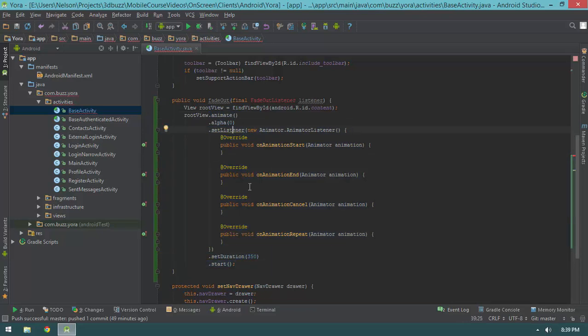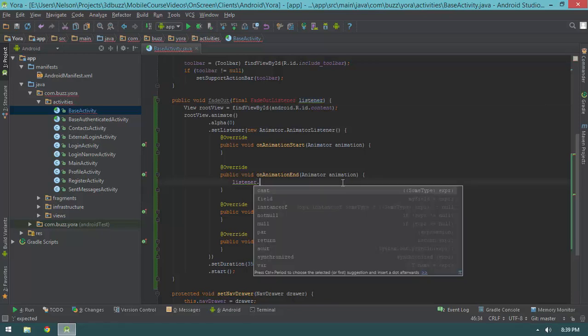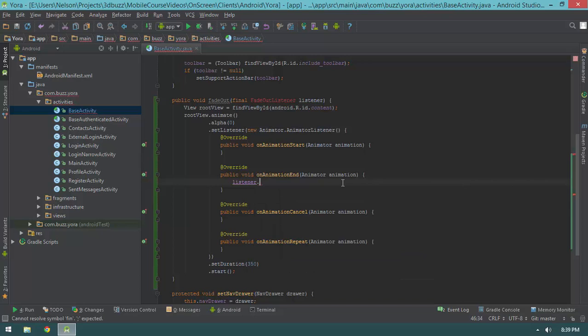Now for the listener, what do I want to do here? Well, basically, I want to say on animation end, I want to call our listener. Remember the listener we have in our parameter list up here? This object right here that I expect to be an implementation of our fade out listener interface. So I'm going to say listener dot, and I will say fadeOutFinished. Or how about, to be consistent with Java-y type things, onFadeOutEnd. All right, and that's our fade out method.